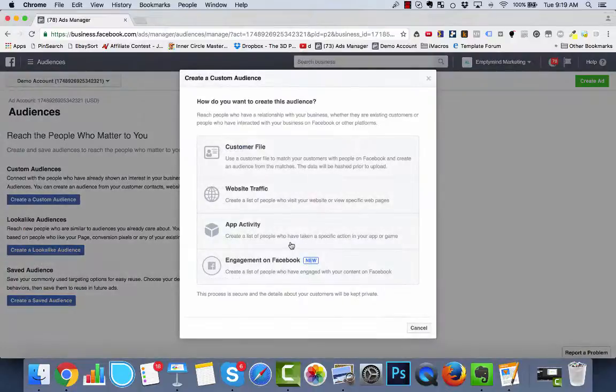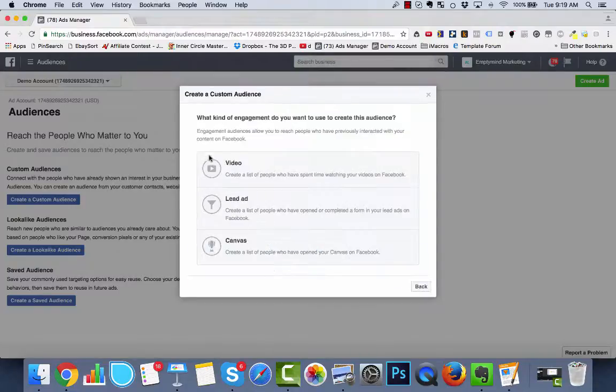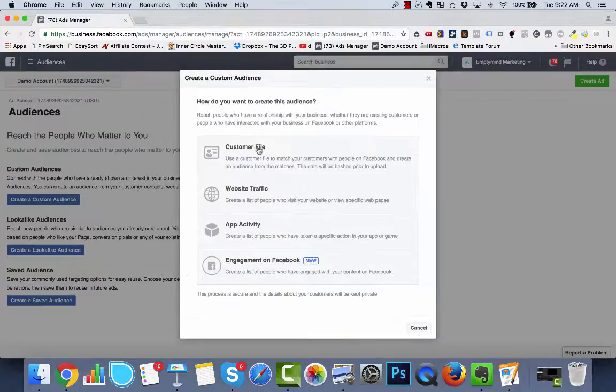And you can create a custom audience of app activity if you have an application. And then engagement on Facebook: people who have spent time watching your videos on Facebook, or people who have opened or completed a form in your lead ads, or people who have opened your canvas on Facebook. It's a type of content on Facebook. We'll talk about each of these in the next modules. I just want to show you how you can access the custom audience creation.